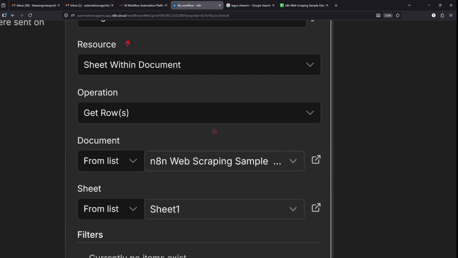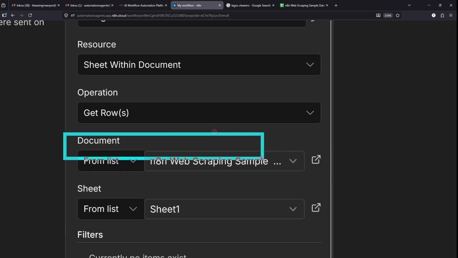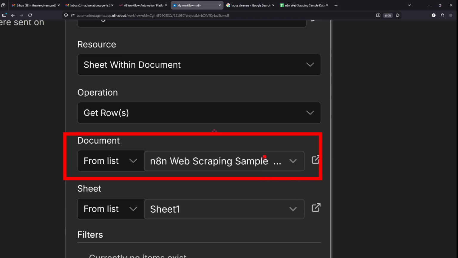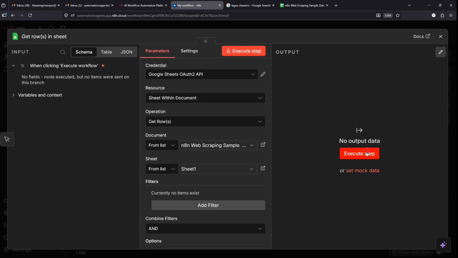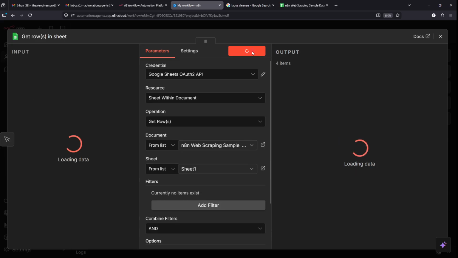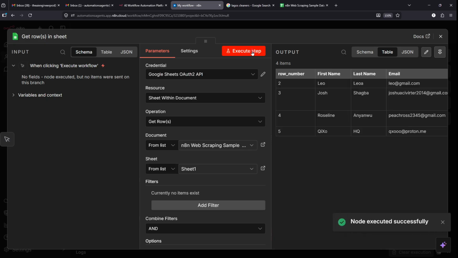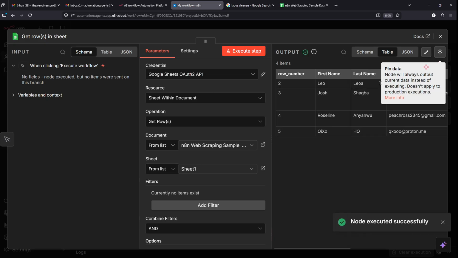Again, you sign in with your Google account to create your credentials. For the document, you select the proper document, and you select sheet 1. When all of this is done, you click on execute step here. This is to confirm that it has actually gotten all the rows from Google Sheets. Sweet, so this is the output.